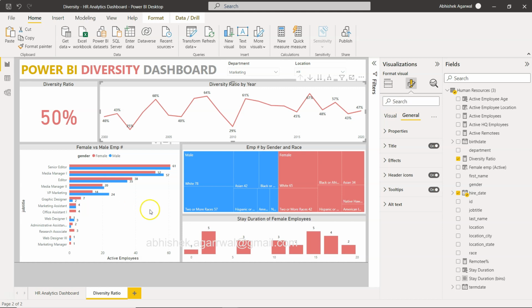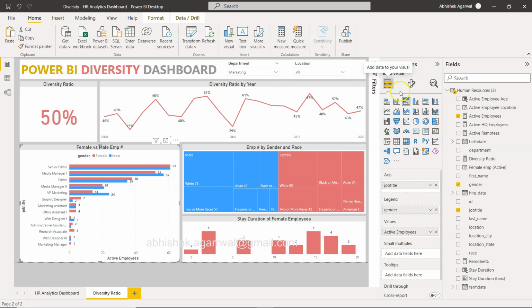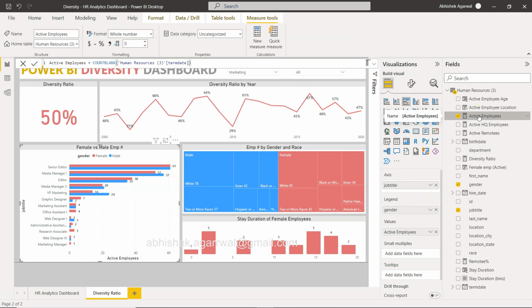So over here again, a very simple chart where I am showing you this clustered bar chart in the horizontal fashion. On the x-axis you have the job title, which is this legend. You have the gender, so that we can bifurcate between male versus female, and then in the values you have active employees, right? If you remember active employees, the count blank function.